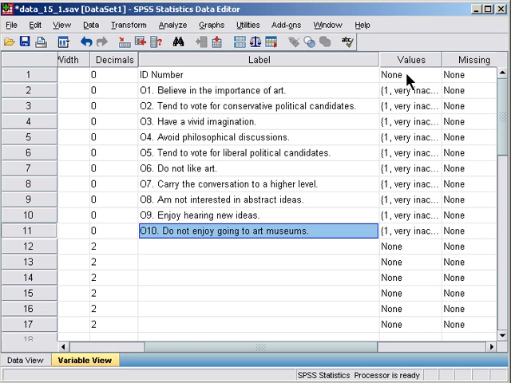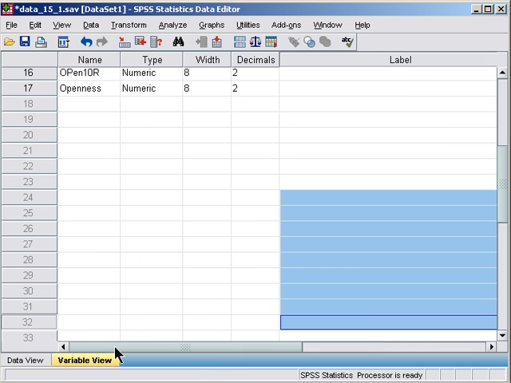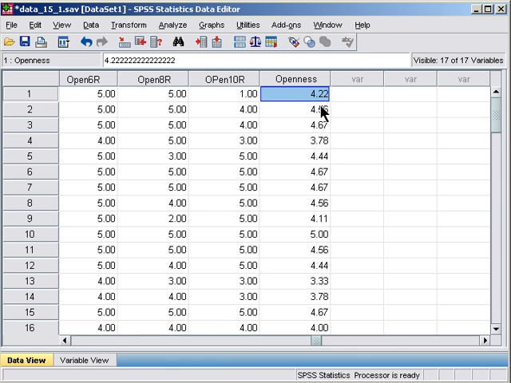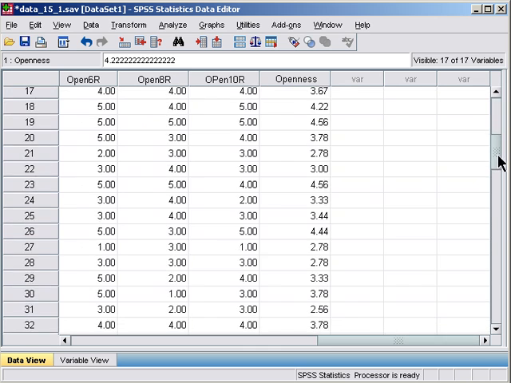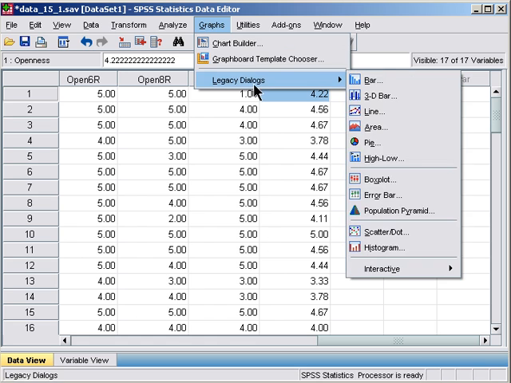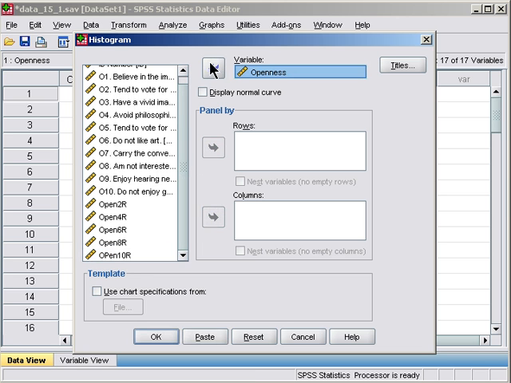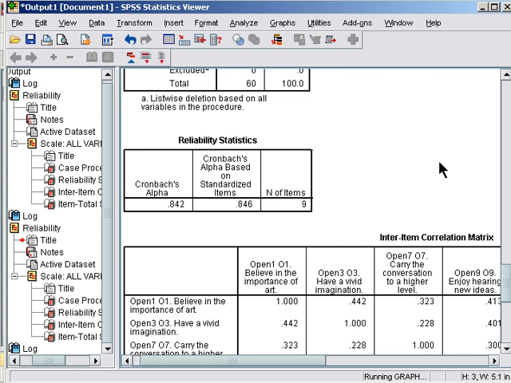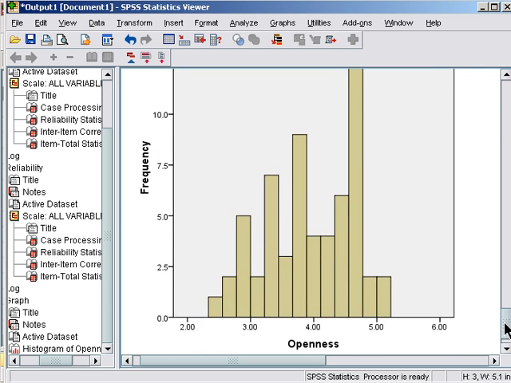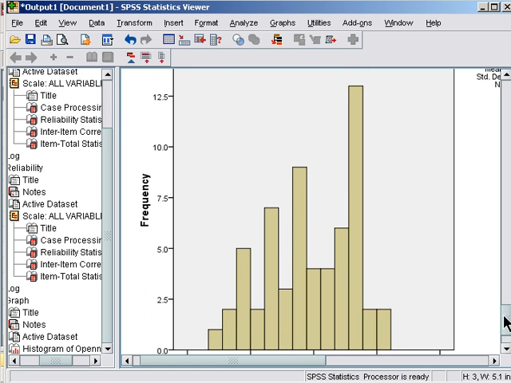And in my data file, I should now have a new variable called openness, and it ranges between 1 and 5. I could do things now like look at a histogram of openness. So I can examine its distribution, and if appropriate, use it in subsequent analyses as an independent variable or as a dependent variable.